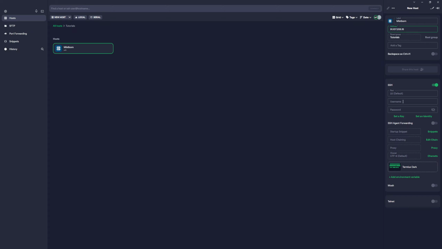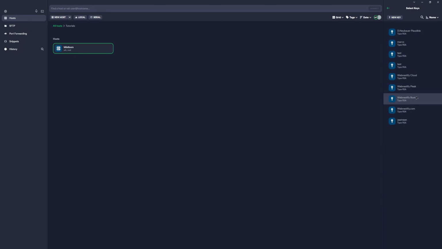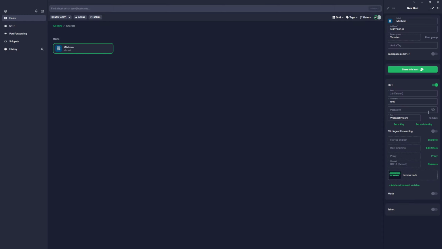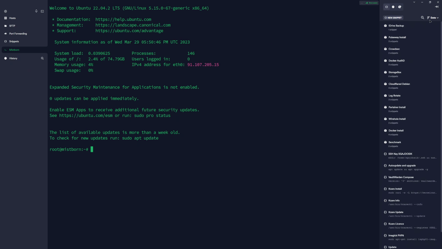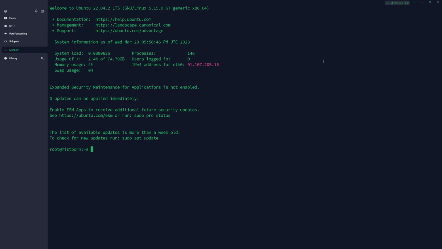I paste the IP address, username will be root, and I set my own SSH key, and I double click, accept the fingerprint, and I'm in my server. Let me close the snippets, we don't need it.